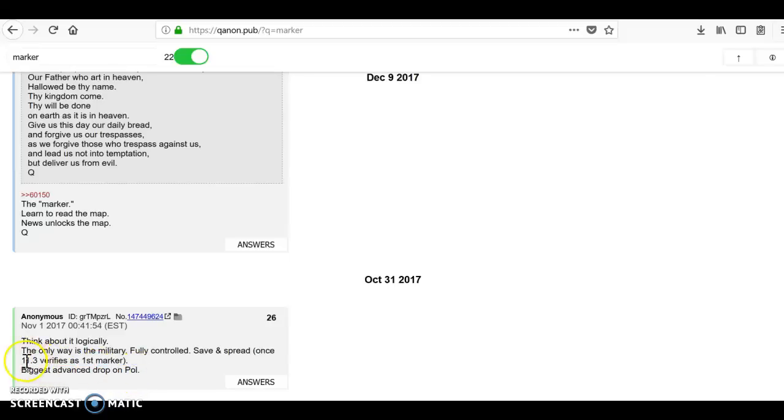Okay. So let's just take this line. 11/3 verifies as the first marker. And remember, the post number is 26. So post number 26 says that 11/3 verifies as the very first marker.